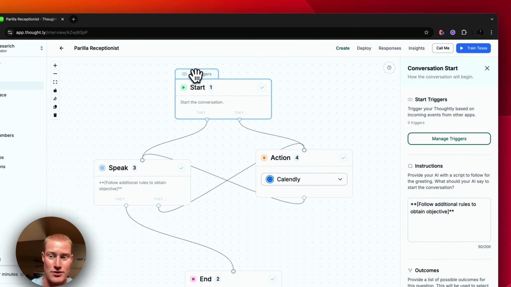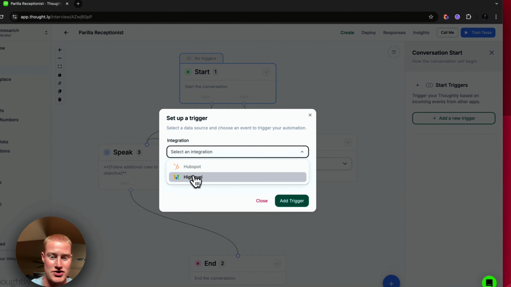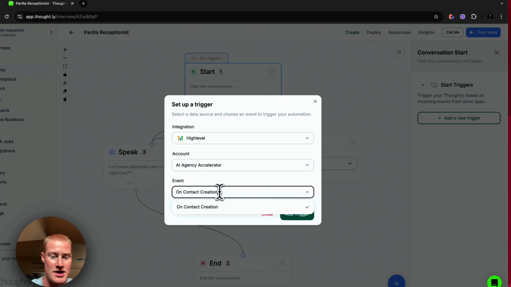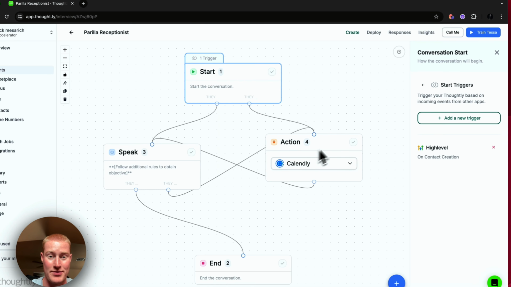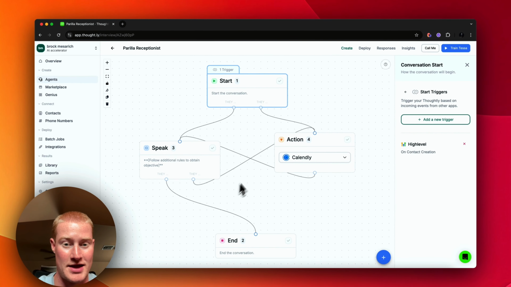We want to come up here, and you can see where it says no triggers. We could manage our triggers here and add a new trigger. So let's add a trigger. Our trigger is going to be High Level, and this right here is the account on High Level, AI Agency Accelerator. On contact creation is when this trigger will happen. So there we go. Now what we need to do is go to our GHL and add a new contact and see if this actually works.